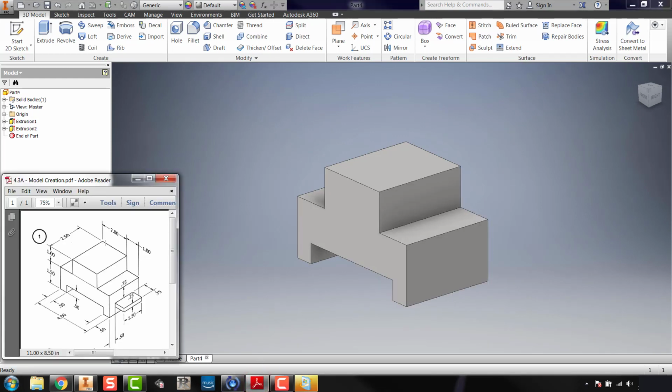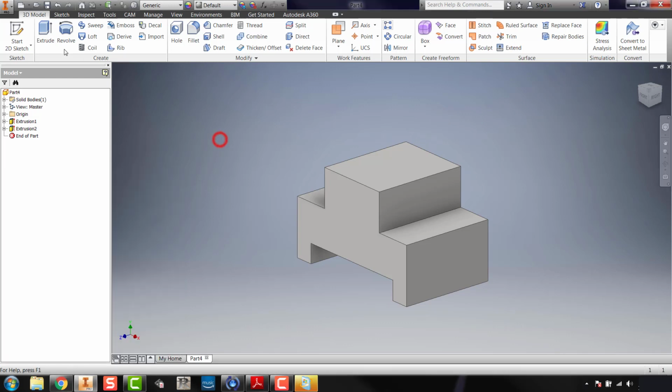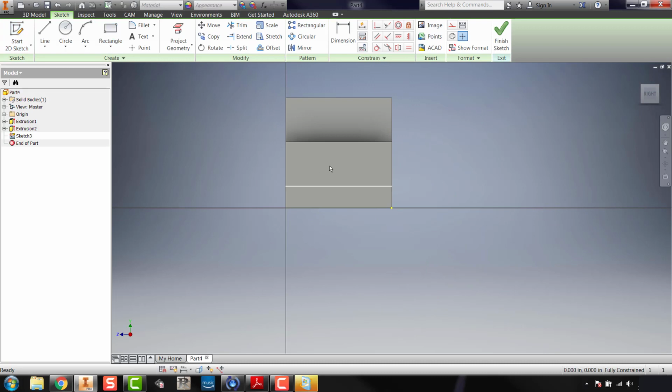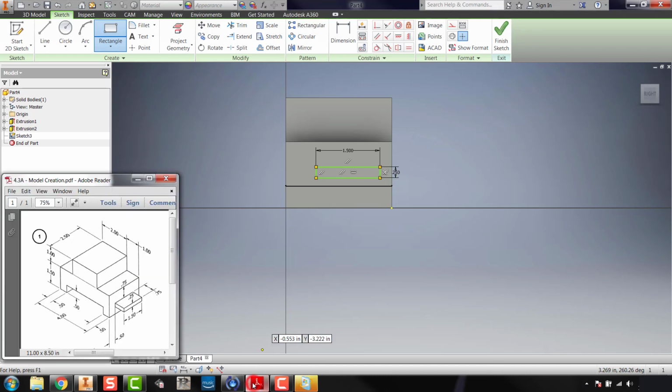And I'll go back to my drawing here. And the last thing I need to do is add this extrusion on the right hand side. And that extrusion has a width of 1.5 and a height of 0.25. So I'm going to go ahead and create a 2D sketch on this right view. And once again, I'm not really concerned with where it is exactly, but I'm going to use the rectangle tool. And I'm going to just create a box that is 1.5 by 0.25 and hit enter. We'll go back to my drawing.